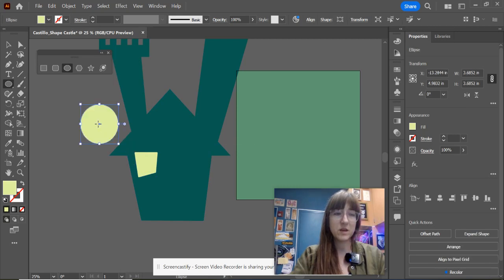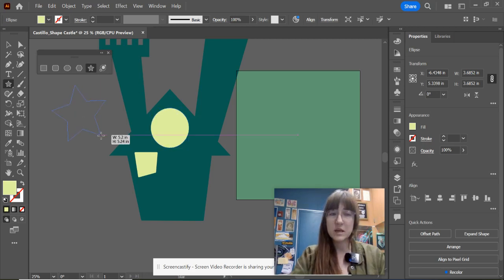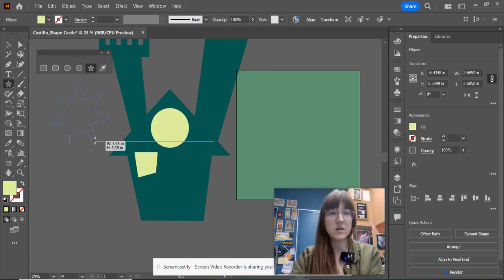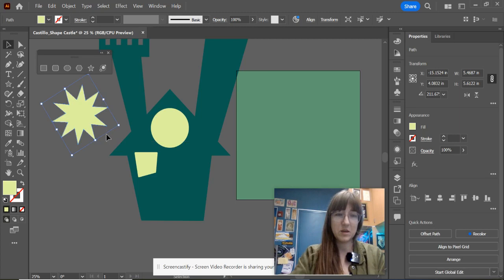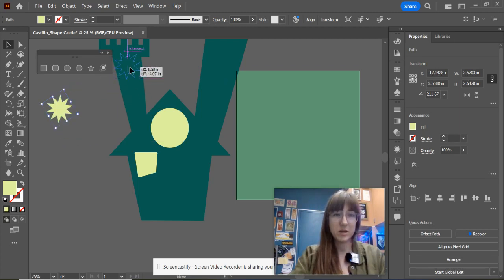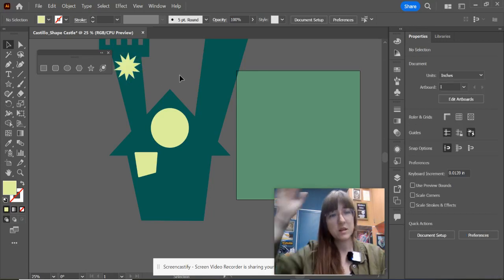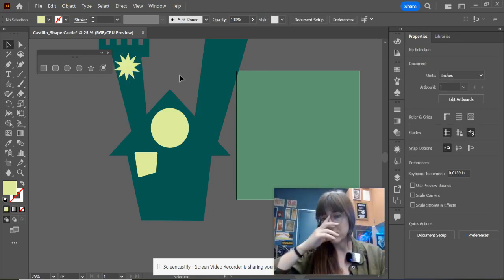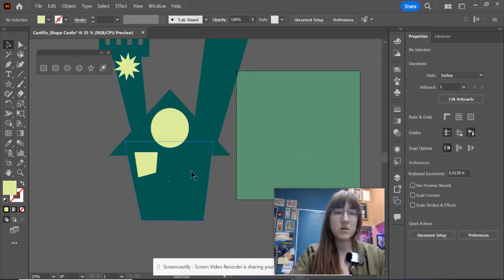You could make yourself like a cool circle window. If you wanted to use the star tool, when you click and drag with the star tool, you can use your up and down arrows to add more or less points. So maybe I want a star tool like this to be a window. So maybe we can like make this guy smaller. I can put him like up here or something, right? So you can add whatever shapes you want as windows. But let's go ahead and make the door, the entryway together.